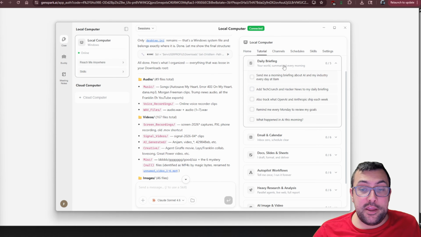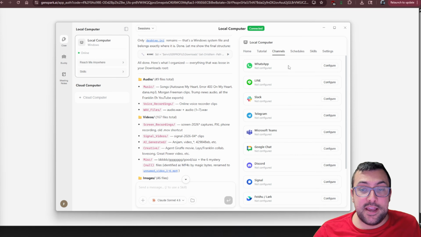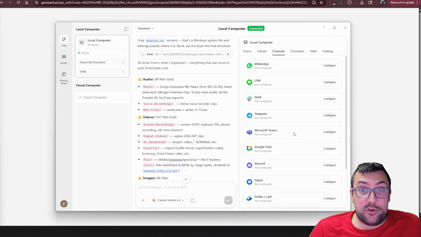You can make it personal. You can say, okay, this is what I want for my daily briefing. You can go through all of these different settings. You can even connect different channels so you can talk to your OpenClaw and access it when you're away from your computer.